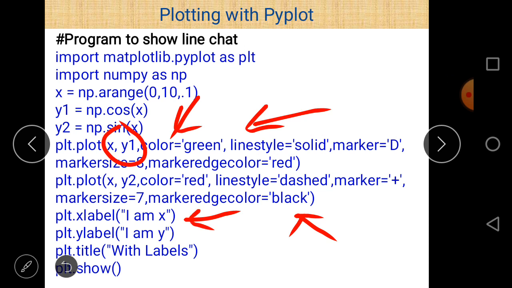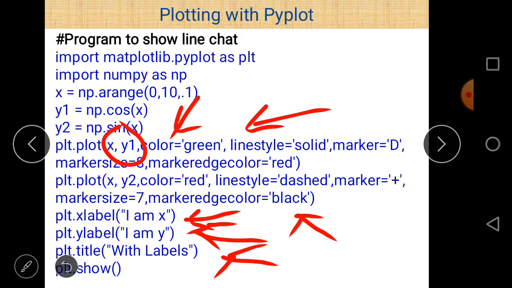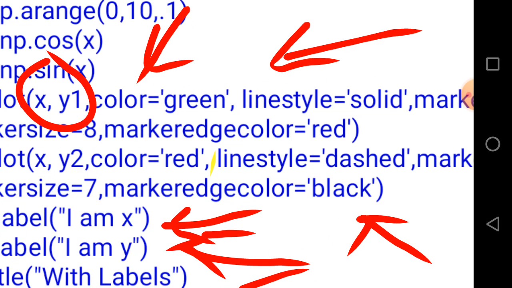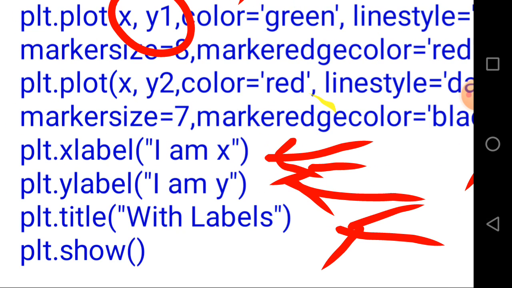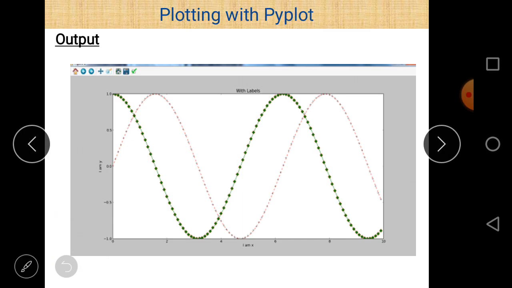These are the labels: I am x label, and I am y label. And if you want to put a title also, then use the function named title. Using title you can give a name to the chart. And then finally plt.show just shows the output, and this is the output.